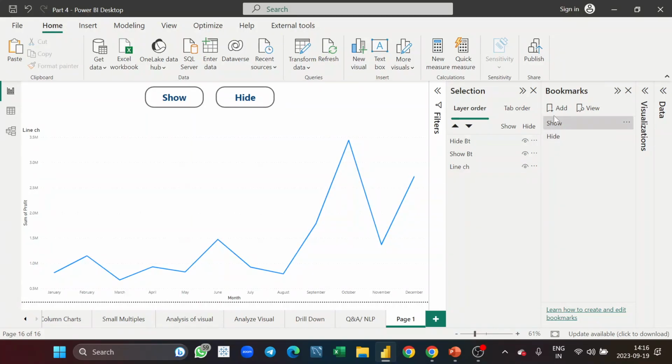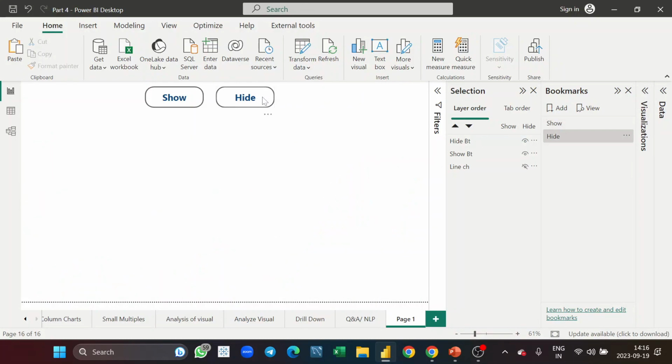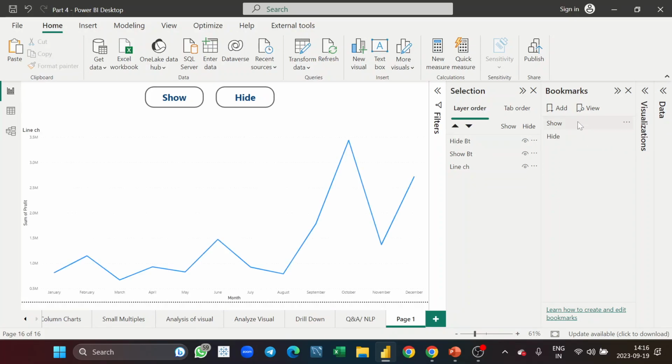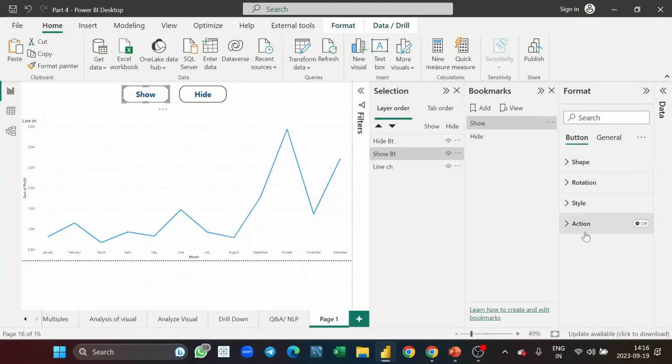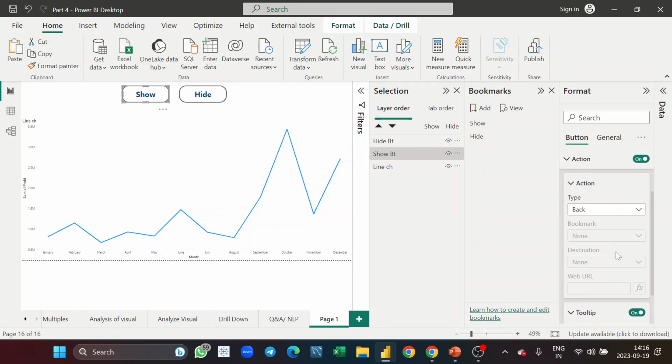Now I will be using the bookmarks on these buttons. Whenever I click on the show, this interface will show, and whenever I click on the hide, this interface will show. So for now, you need to select this button and open the format option. Here you can see what actions this button should perform. Just turn the action on, open it up, and scroll down. By default, it is the back option. The back option means if you click here, you'll go to the previous page you were using.